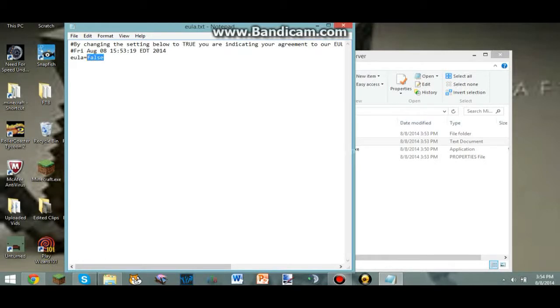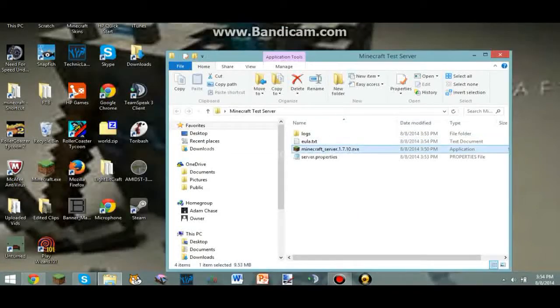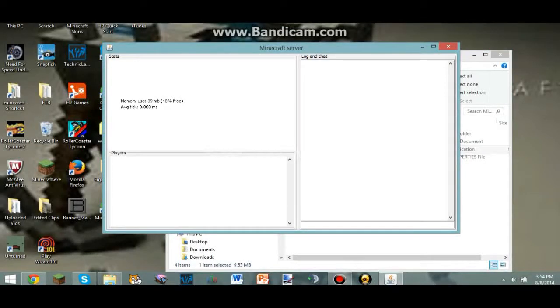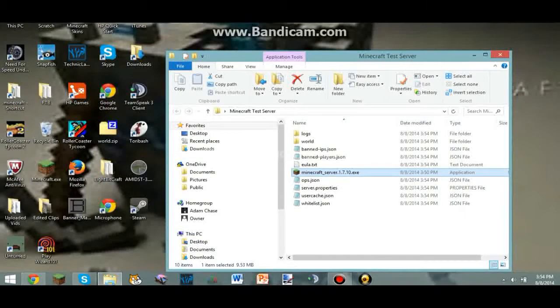But if you just want to get right onto it, just change EULA equals false to EULA equals true. Then hit Control Save, X out of that, and double click the Minecraft server 1.7.10.exe again. Now you should see the actual Minecraft server starts. Never X out of this. Always type stop down here and then click enter, and once this catches up a little bit, you should see that it stops. It takes a little while the first time, but see there, it just stopped.